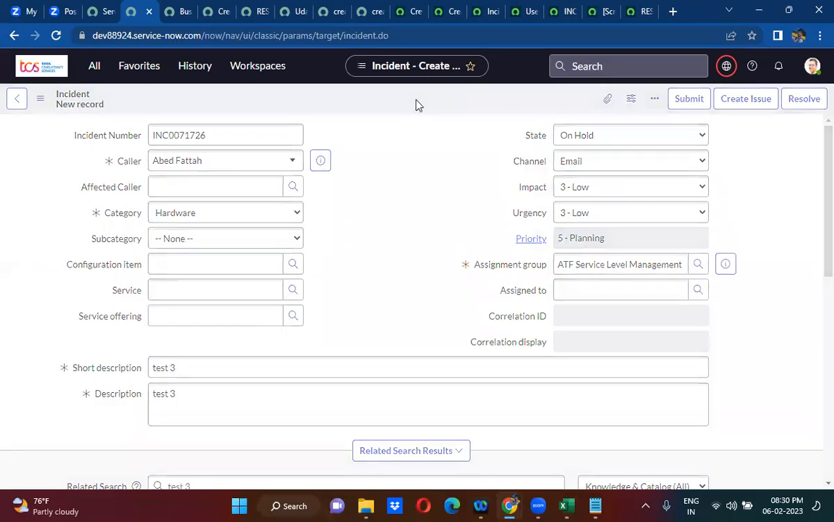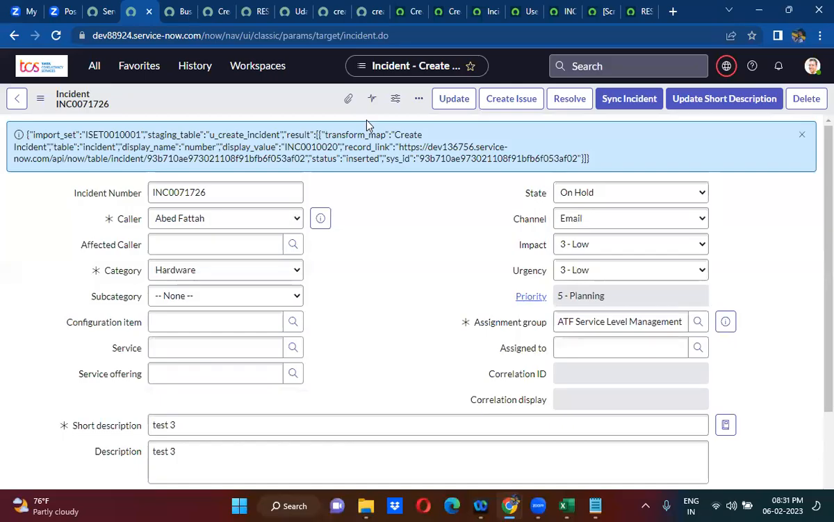So I'm just creating the record. When I create the record, it will give us the response. So this is the response that we have got.